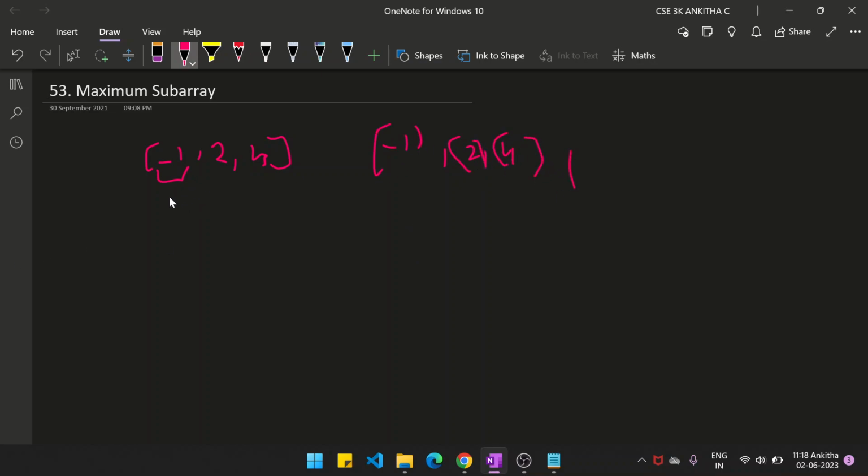Along with this, if you take minus 1, comma 2, then 2 comma 4, or the entire minus 1, comma 2, comma 4, these can be subarrays. But the combination which cannot be a subarray is if you take minus 1 comma 4. No, this cannot be a subarray. It should be a contiguous block of elements. Only then can we consider it as a subarray.